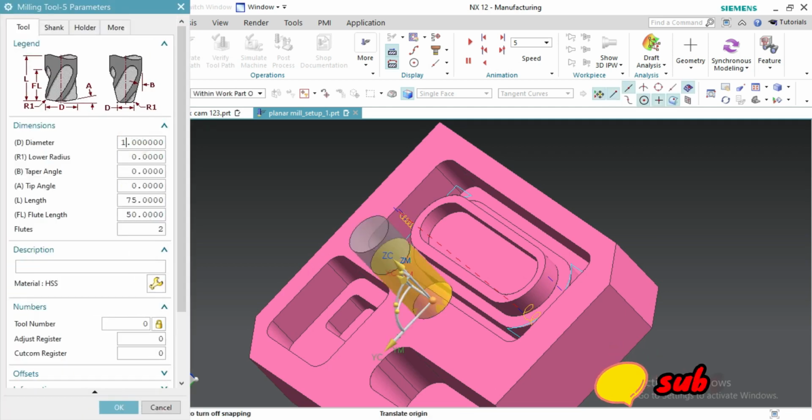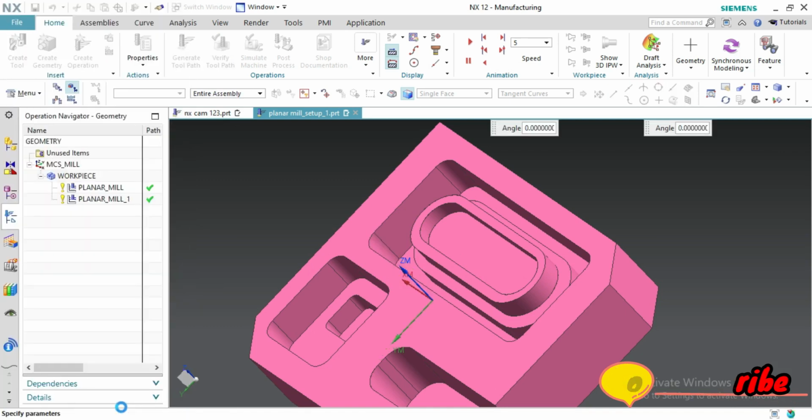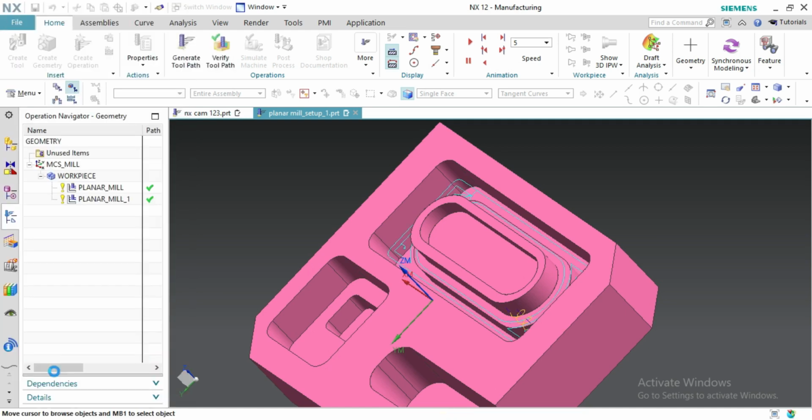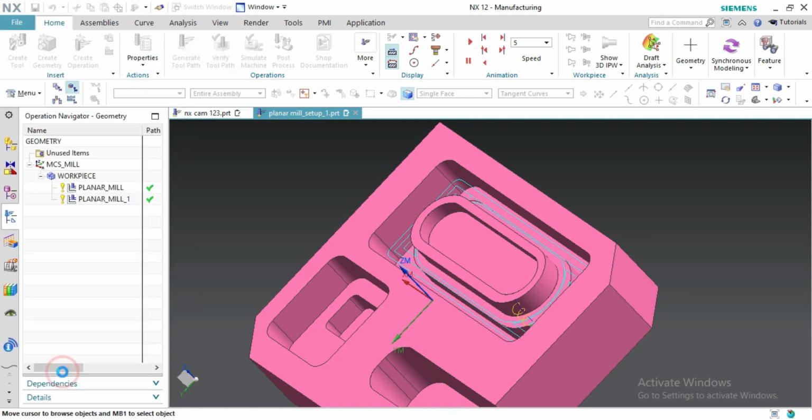If I'm creating 10 mm, let's just do it. This is the 20 mm, this is 30 mm. Please remember that the tool axis must be that one. Follow part. Click to generate operation. See, the tool path will be created here in this area. I'm just saying follow periphery. Click to generate.